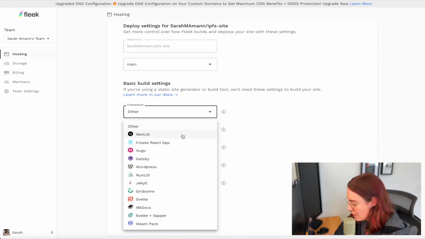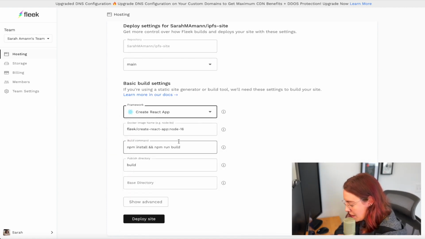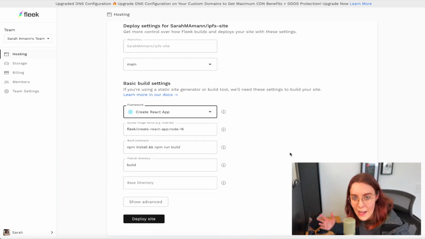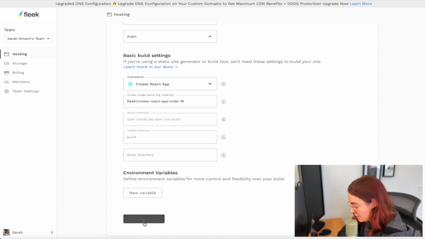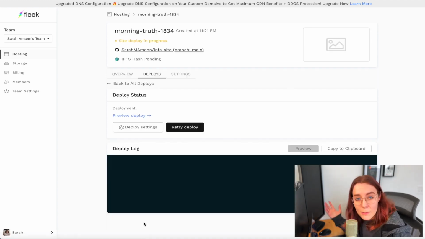So we'll choose Create React App since that's what our app is, and then everything else we can basically leave as is. You can expand this advanced section here, and if you've got some environment variables or something that you needed to add, you could do that too. But we're all set, so we're just going to go ahead and hit deploy. And now we can twiddle our thumbs for a little bit while this runs.